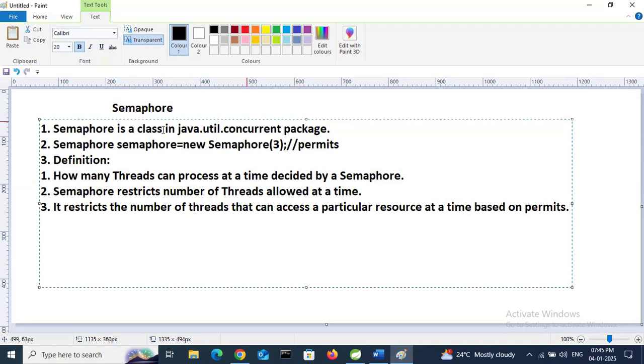Semaphore is a class in Java available in the java.util.concurrent package. How to create a semaphore object? Semaphore equal to new Semaphore of permits. Permits are a counter, nothing but the number of threads allowed. Definition: how many threads can process at a time is decided by a semaphore.